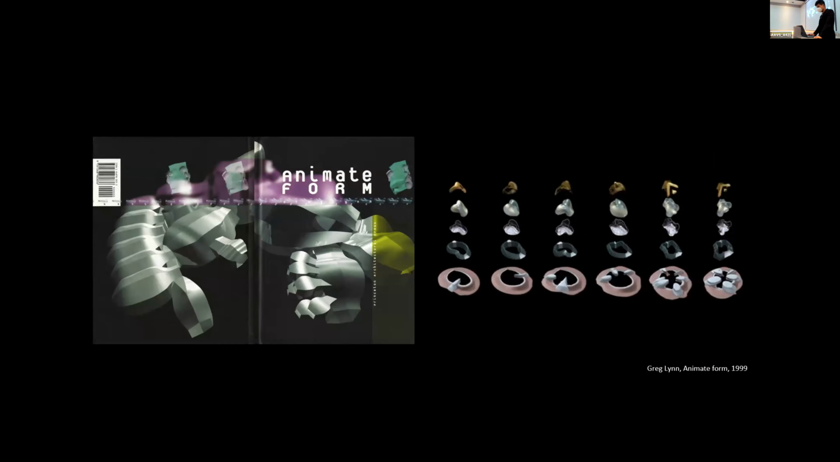And this is a highly constrained sketch from Greg Lynn's Animate Form. This is using Maya, and you can change the parameters of the predefined data to get a variation of output. You can get consistent multiple results from the same rules.